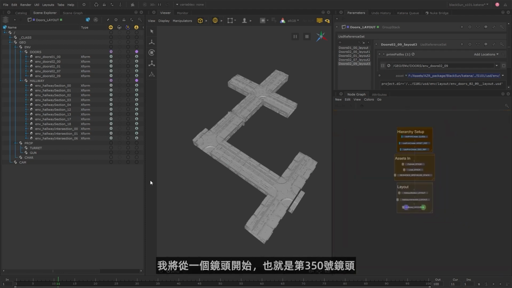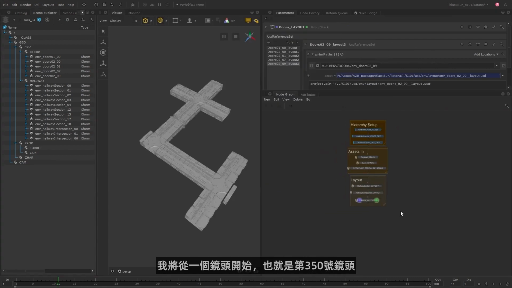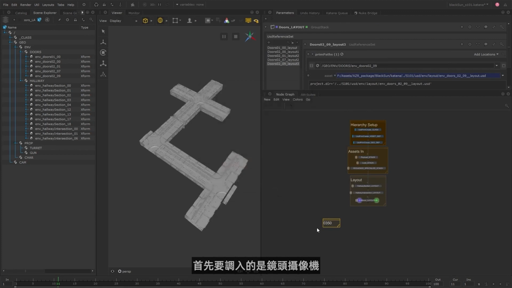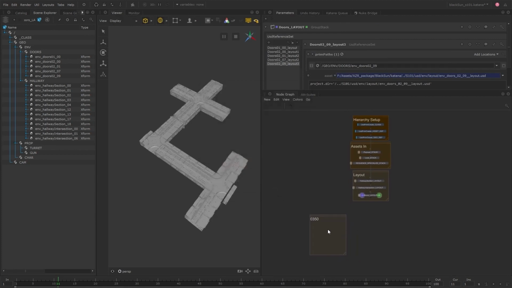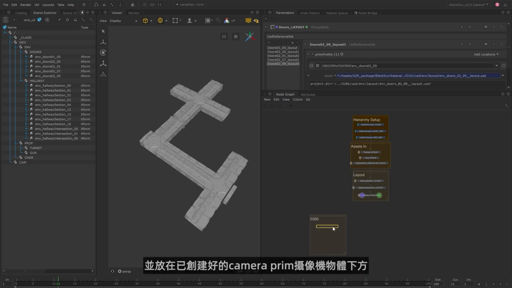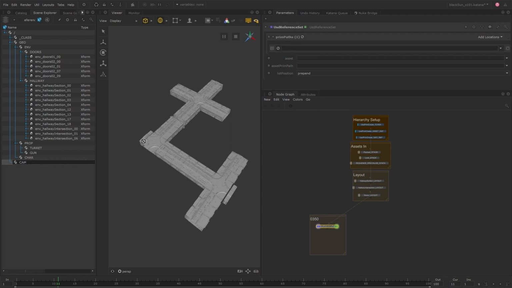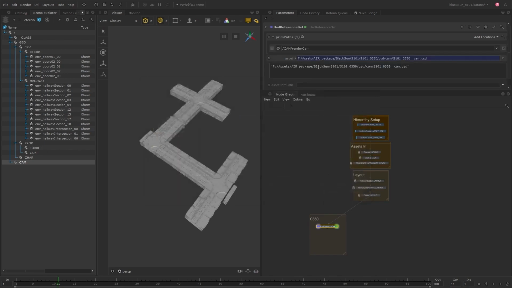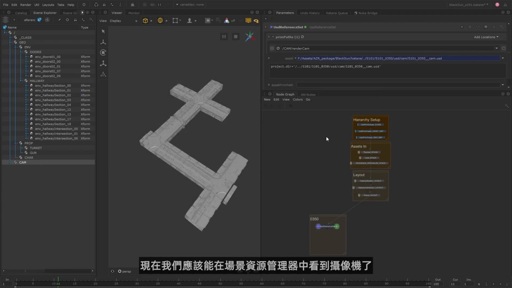So I'll start with one shot, which is shot 350. The first thing I'll bring in is my shot camera. So I'll load that in as a reference underneath the camera prim that I already created. And now we should see the camera in the Scene Explorer.